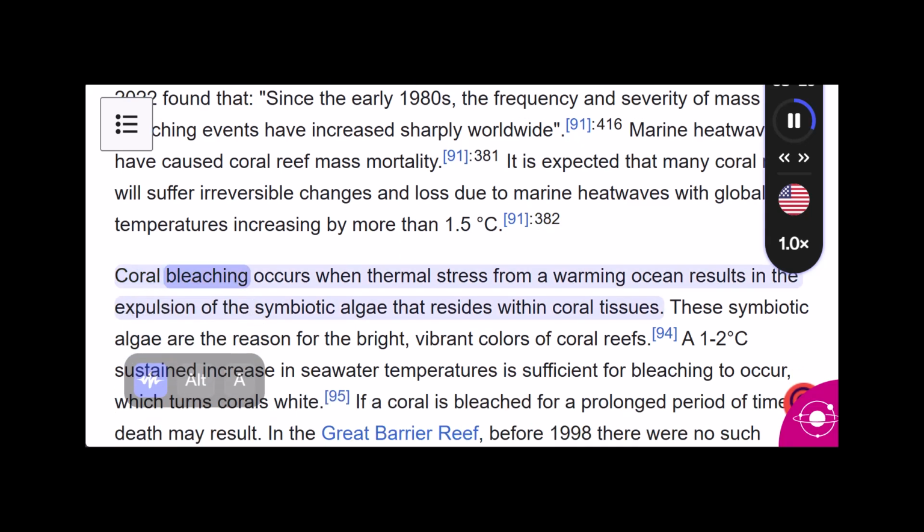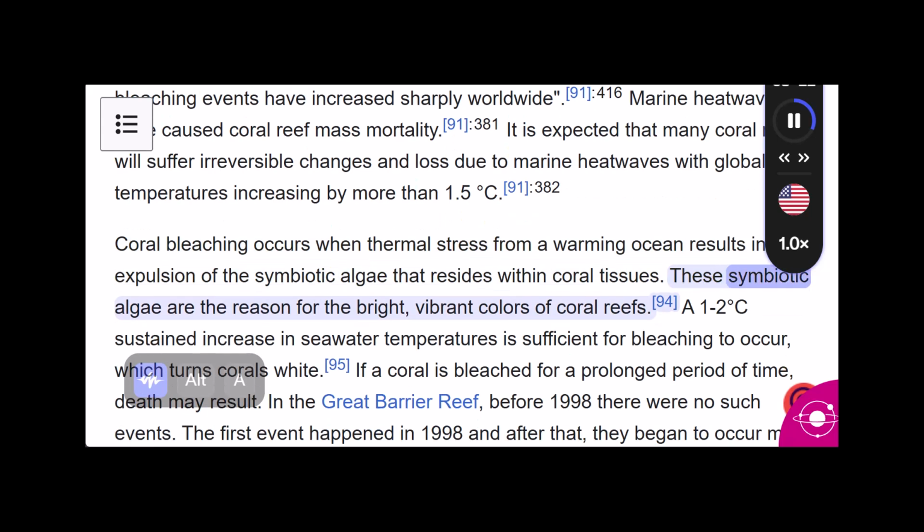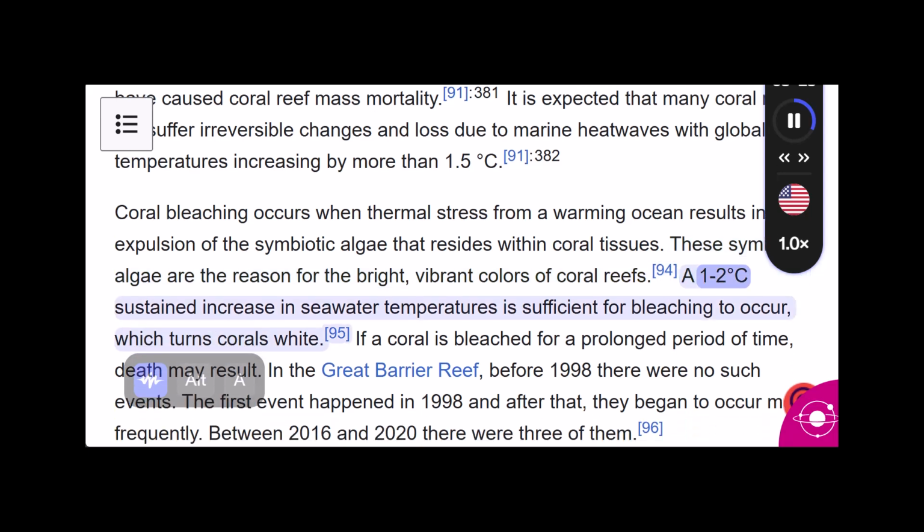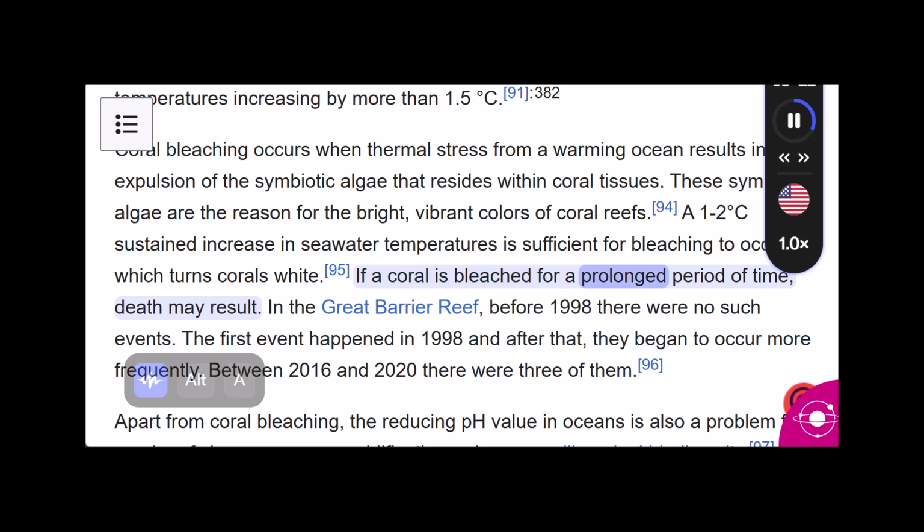Coral bleaching occurs when thermal stress from a warming ocean results in the expulsion of the symbiotic algae that resides within coral tissues. These symbiotic algae are the reason for the bright, vibrant colors of coral reefs. A 1 to 2 degrees Celsius sustained increase in seawater temperatures is sufficient for bleaching to occur, which turns corals white. If a coral is bleached for a prolonged period of time, death may result.